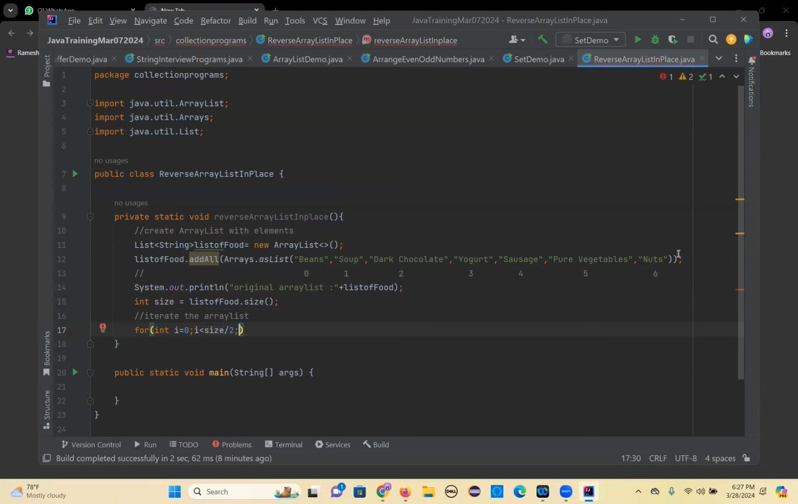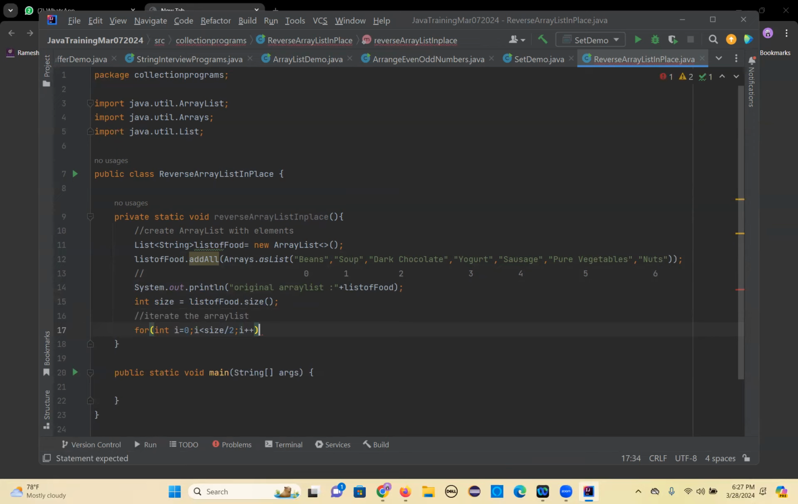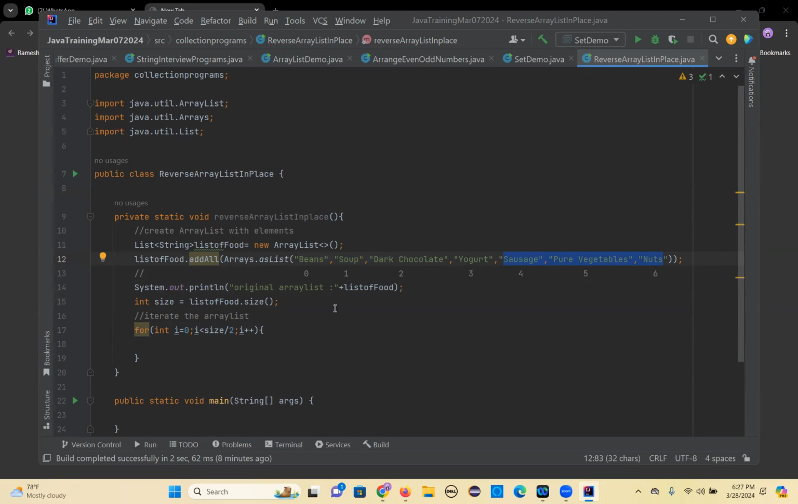So I'm iterating only till the middle. I'm not going to iterate over everything. That's effective programming, because you are reducing the number of iterations. When you do size by 2, obviously you will cover this area and you will cover this. That's it. The remaining will automatically be changed.